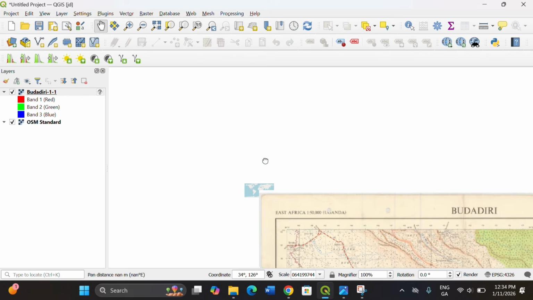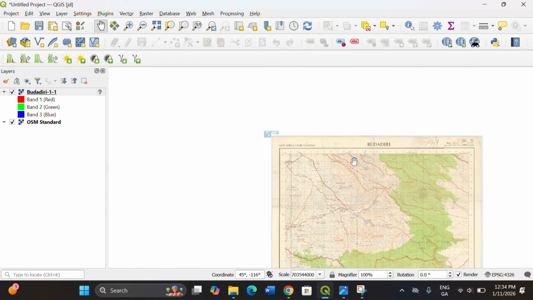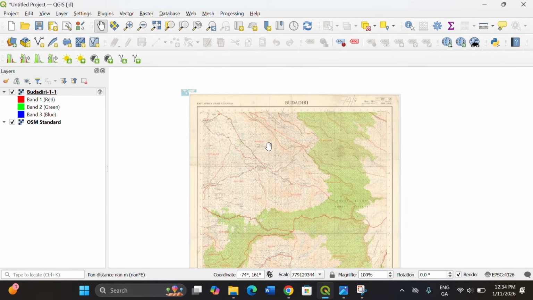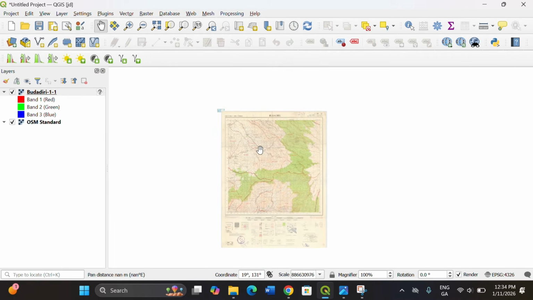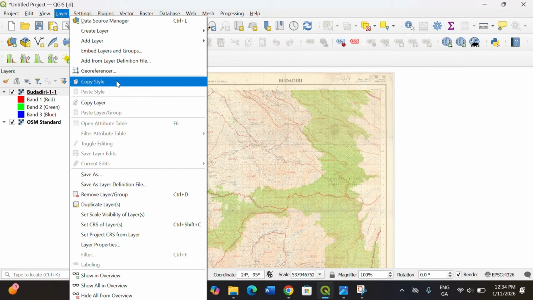My map is located somewhere random. It has been randomly located. So I want this Budadiri map to appear in its actual location on the Earth's surface, that is, give it its actual coordinates. Okay, now move with me as I georeference this map.